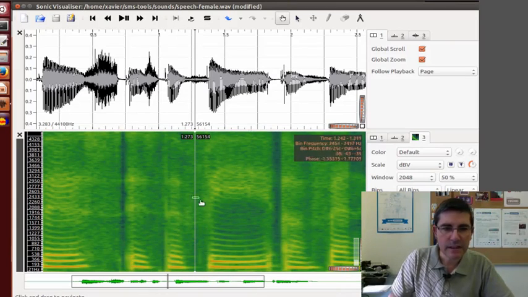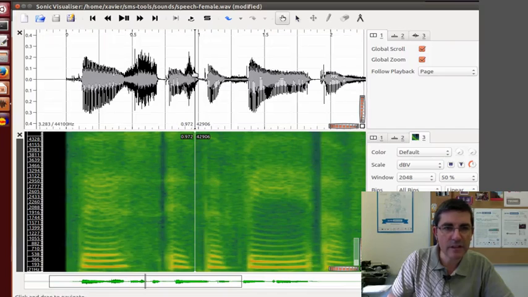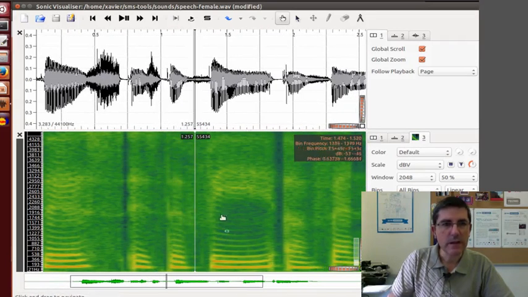And also we see the silences, and we see the areas in which there is some consonant, like these darker areas in the waveform, which correspond to these areas here. Okay, so that's quite good.